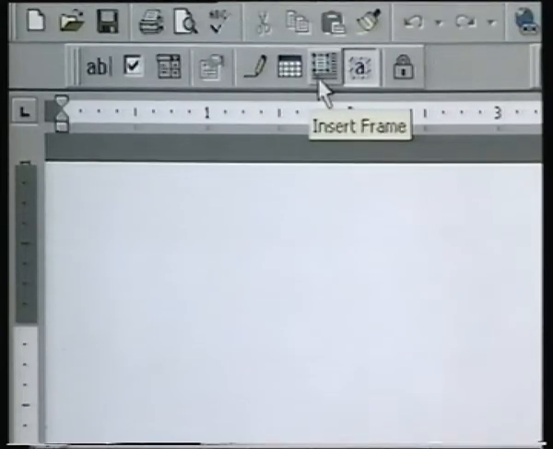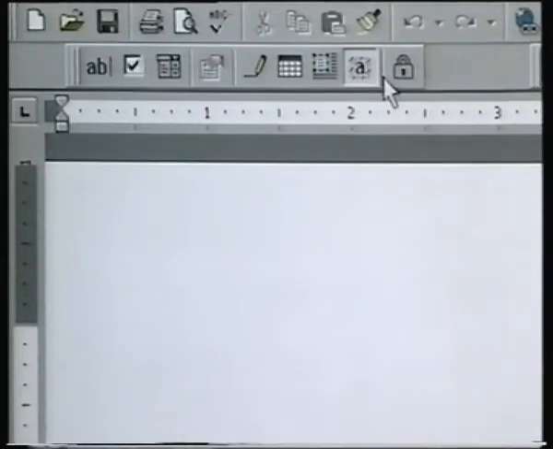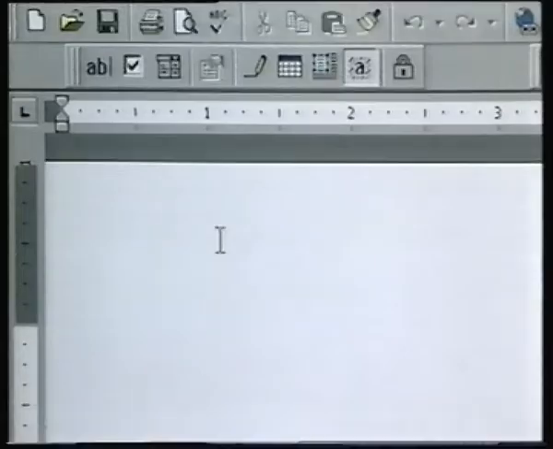The 7th inserts a frame. The 8th shades the form field. And the last tool protects the form so users can't change the form when filling it out. The first thing we want to do is add a line of text with some instructions.